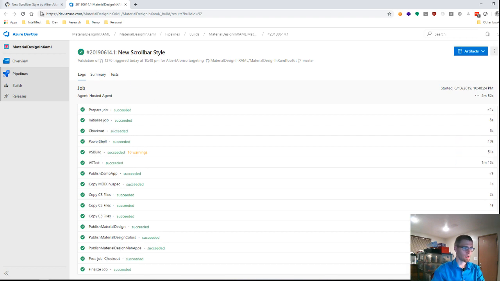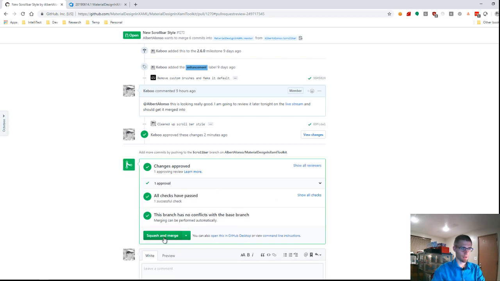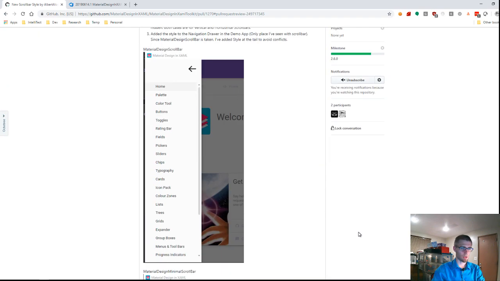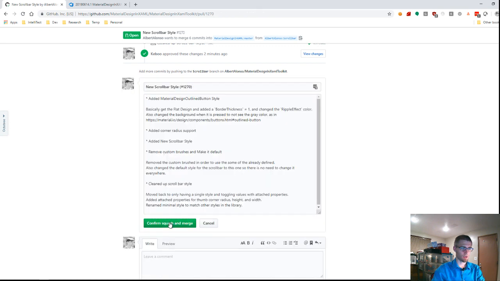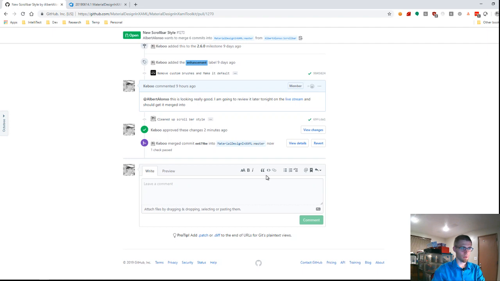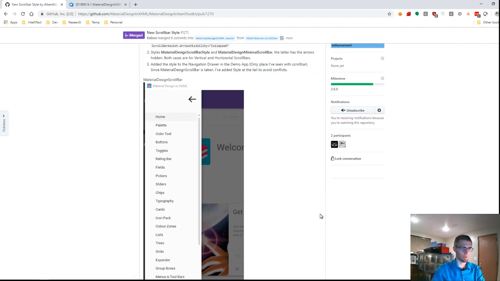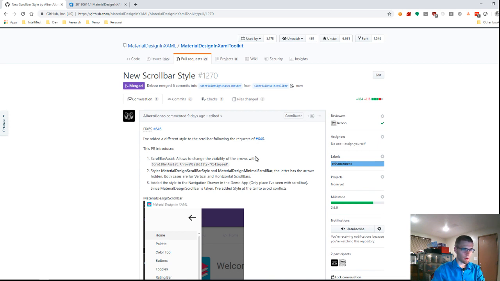Success. Success, success, success. And perfect. So we will, let's see, make sure this is in the 2.6.0 release, which it is. Great. Squash and merge. Yeah, great. Perfect. So that'll kick that off. And the merge into master is what will ultimately kick off a CI build out to NuGet. So that'll go out shortly.